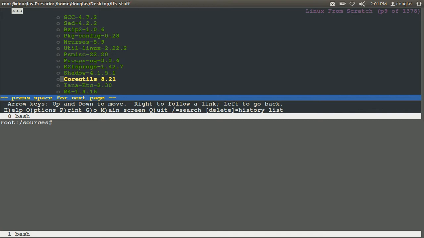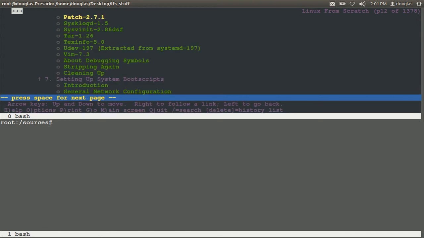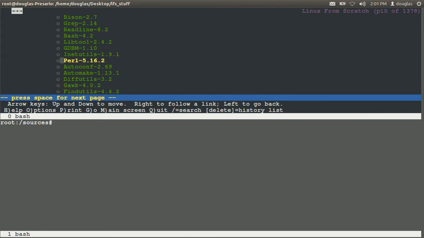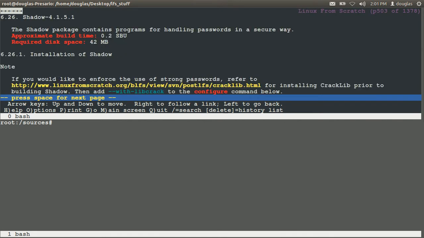So we got 1, 2, 3, 4, 5, 6, 7, 8, 9, 10, 11, 12, 13, 14, 15, 16, 17, 18, 19, 20, and so on, 37 more packages. Okay, so we're getting there. Right, on to Shadow.